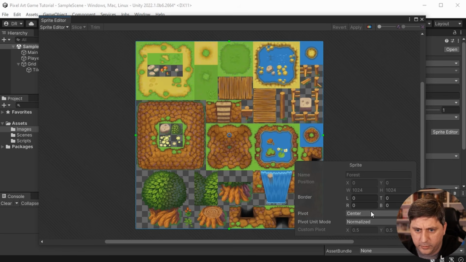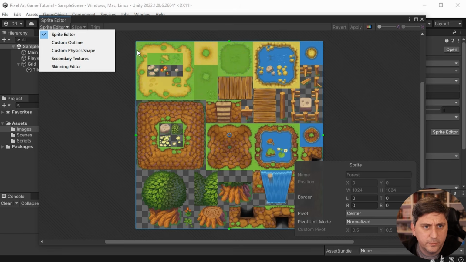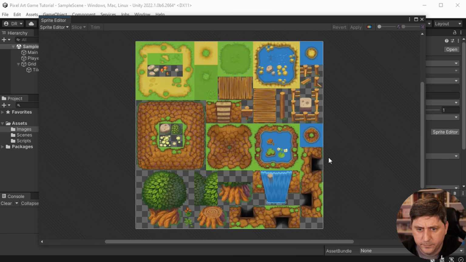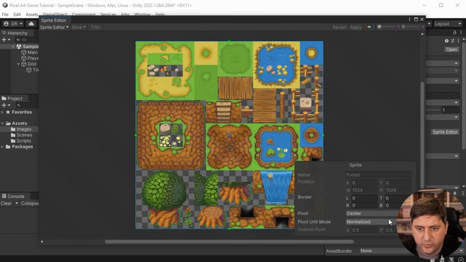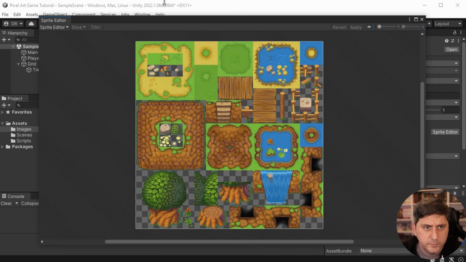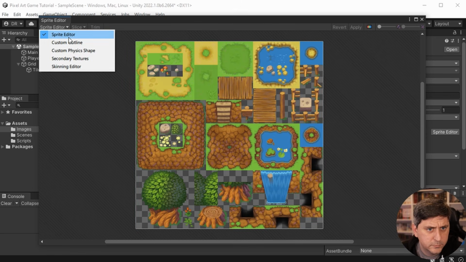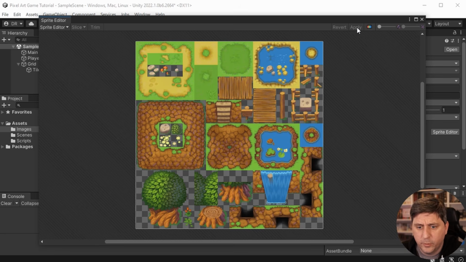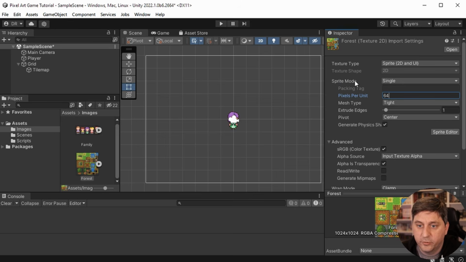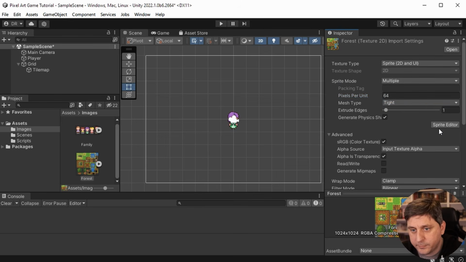And so here we want to edit this. Sorry, we want to slice this thing up. So how do we do that? Trying to figure out why this one's behaving a little bit differently than the other one. Let me close this out for a second. Oh, I'm sorry. The sprite mode needs to be set to multiple, and that'll let us edit it the way we want to edit it.